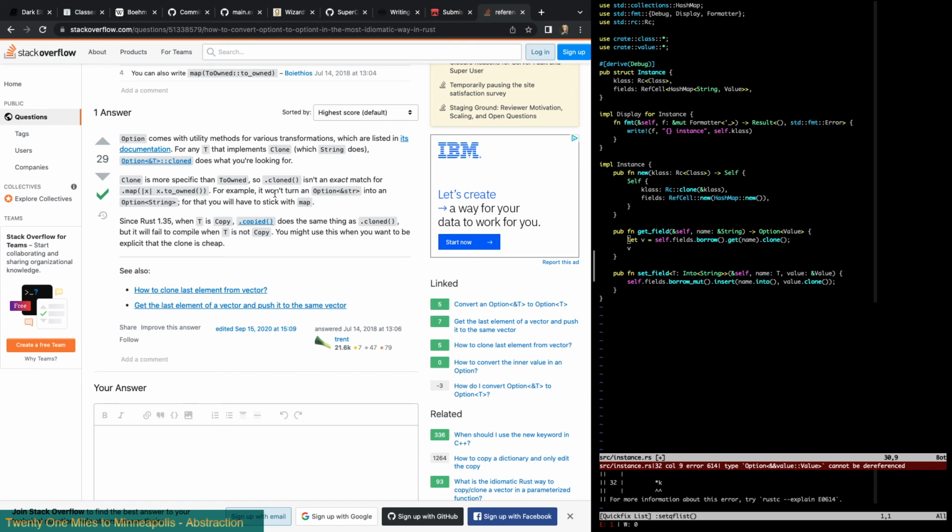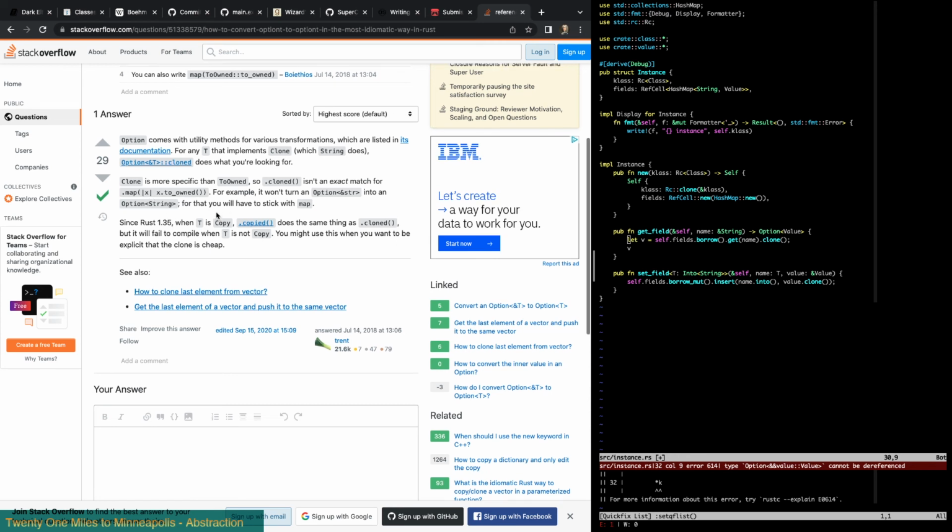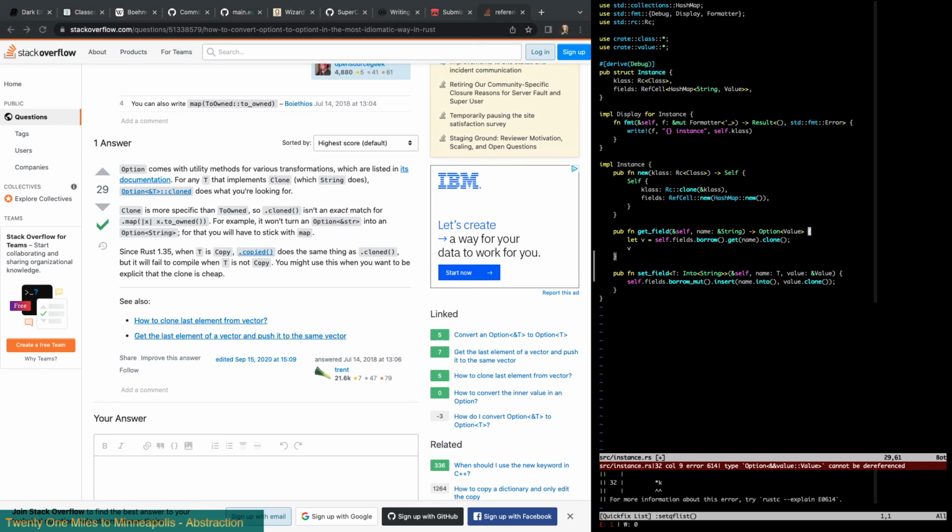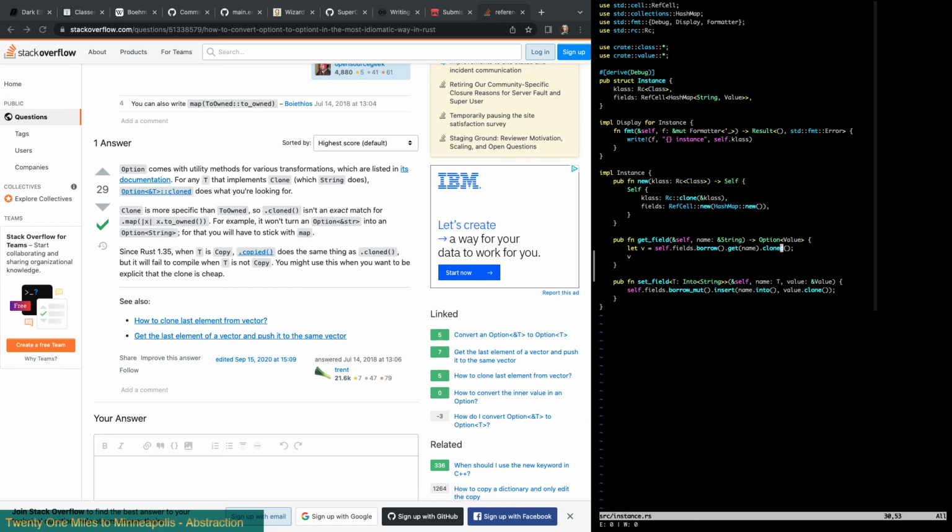Clone is more specific, so cloned is an exact match. Cloned? Oh, there you go. So that's an option value now. Okay. That was what I was missing. All right, so we still have to clone it, which is unfortunate. But this one works, this one works.